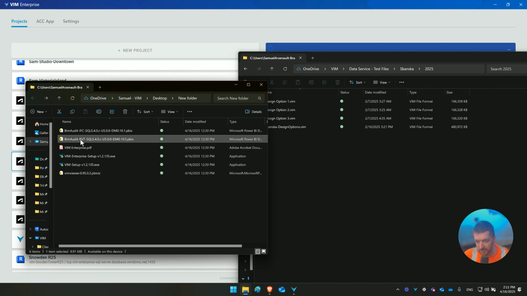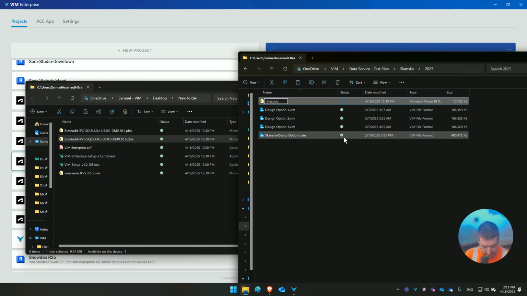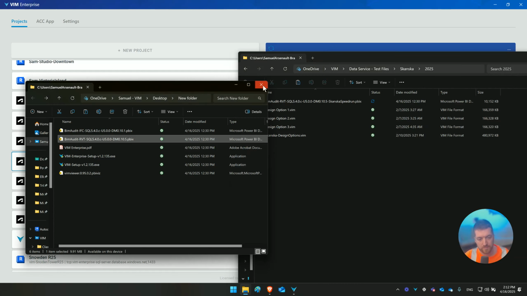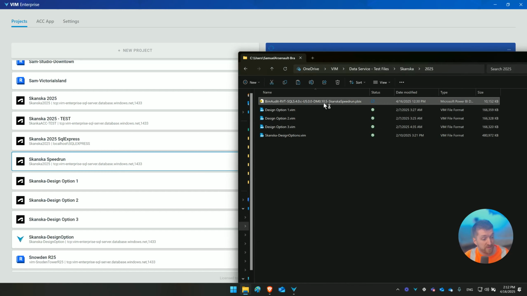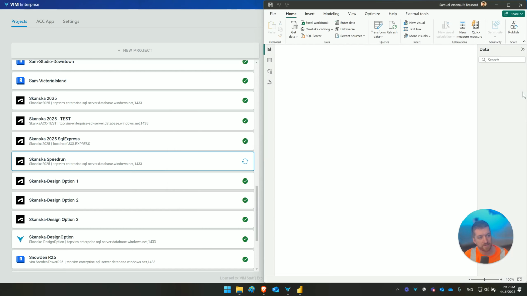And so I'm just going to take the one that says RVT for Revit. I'm going to paste it in here. And then at the end, I'm going to add the name Skanska Speed Run. Okay, I'm going to open this up, and it's going to be empty. And this is a pretty big model. I think there's over 8 million parameters, so it's going to take some time to go through it. But as soon as that database is ready, I'll be ready to ingest it in Power BI.